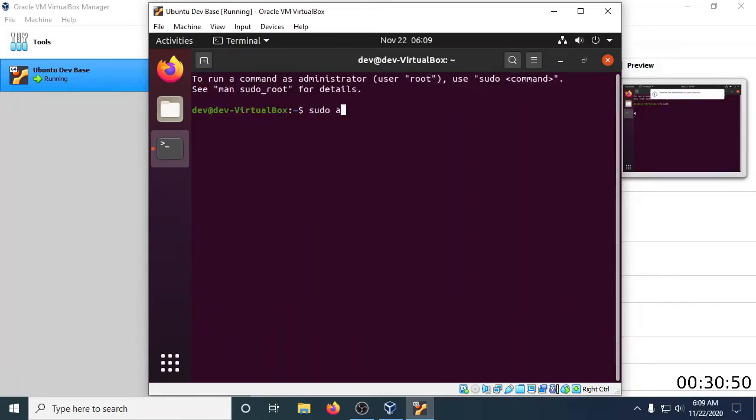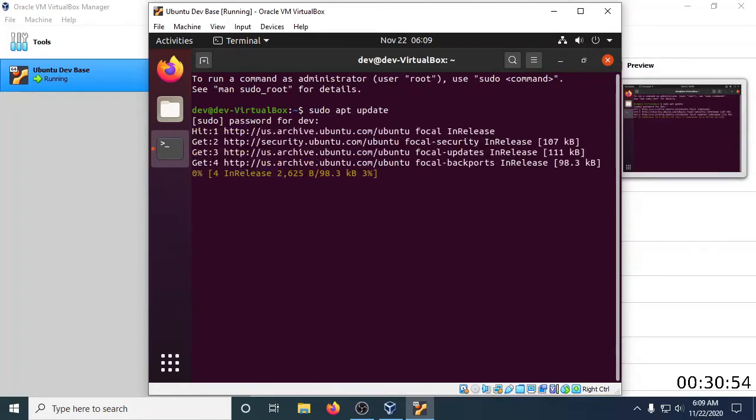Okay, so the first thing we need to do is run sudo apt update. I'm going to enter my password dev. Now what this is going to do is figure out any packages that are actually eligible to be upgraded. Sudo apt upgrade by itself doesn't really do anything. First you have to update it so it knows what it can upgrade. So this is just to make sure that everything is up to date before moving on to the next step.